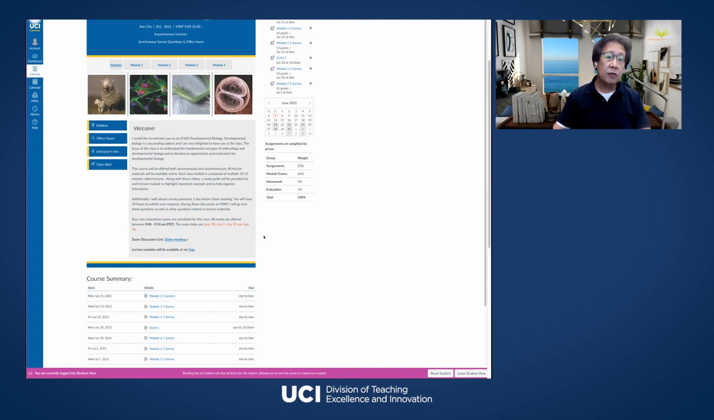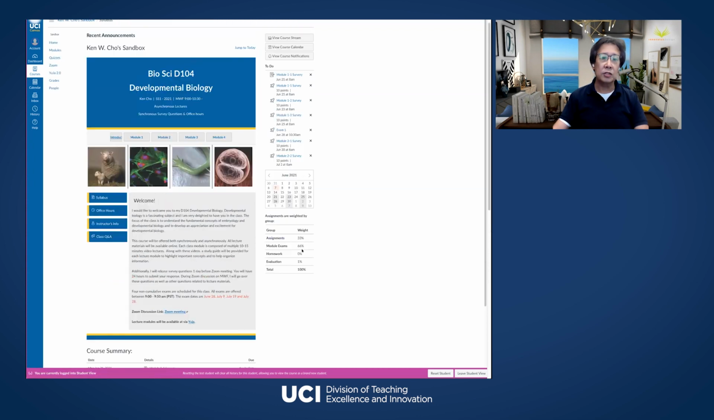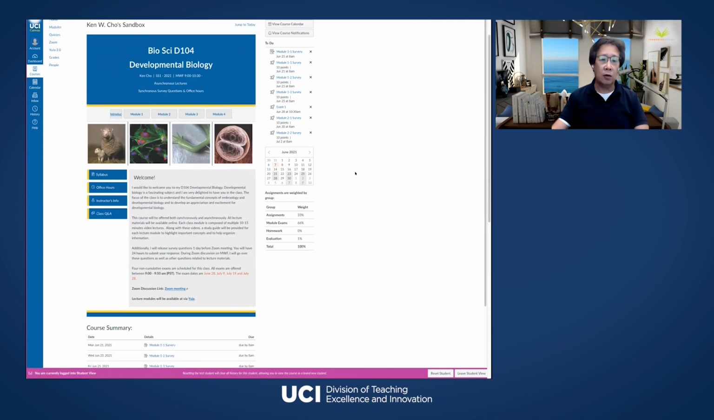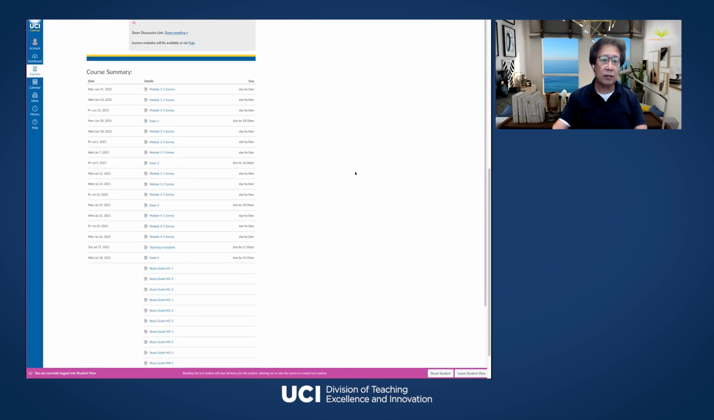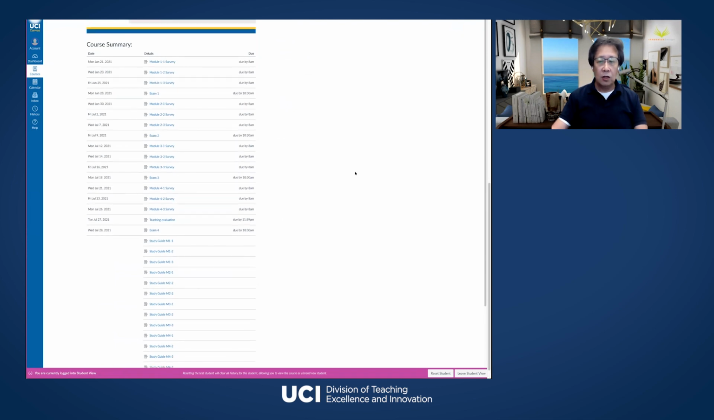The only time that they have to be at a specific time is when they have to take an online exam, and those dates are scheduled. And then I have a Zoom meeting, where all the office hours or discussion sessions will be held. All my lectures will be accessed through the user sites. And these are all the homework assignments so they can keep up. And all the information is provided on the single first page.